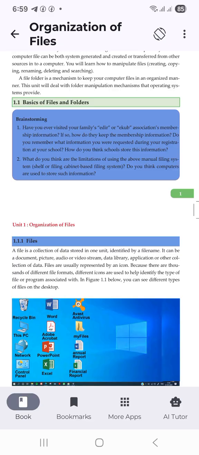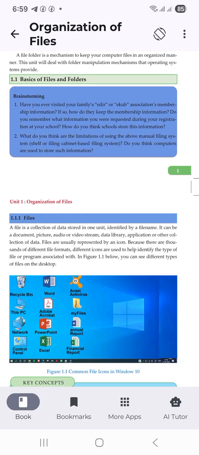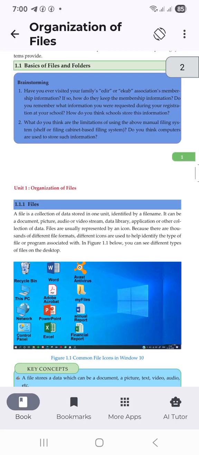What do you think are the limitations of using the above manual filing systems? Shelves for filing cabinets based on the filing system. Yes, of course. Based on brainstorming question one, using the traditional way of our manual working systems, we can keep our data or information under the filing cabinets. Do you think computers are used to store such information?